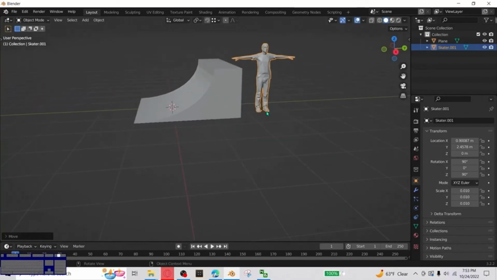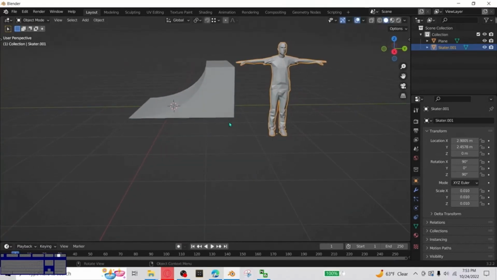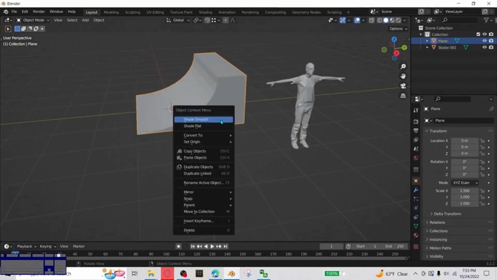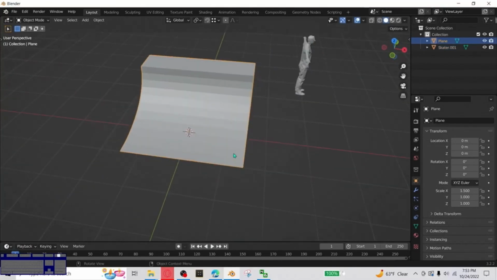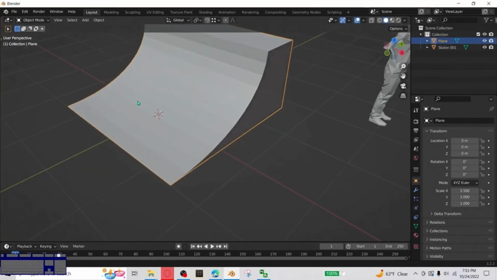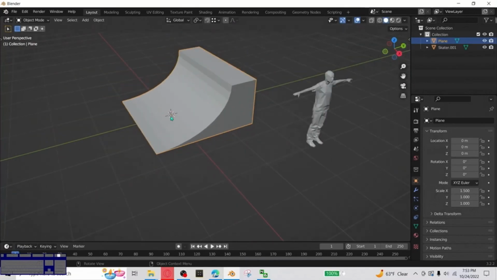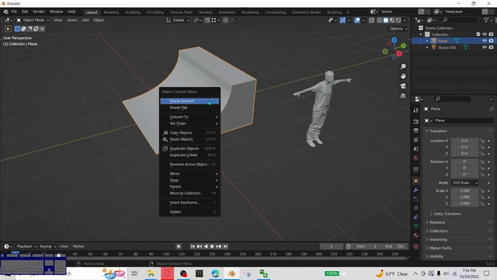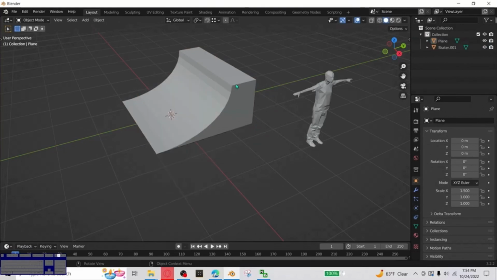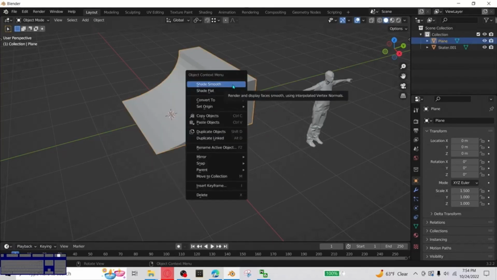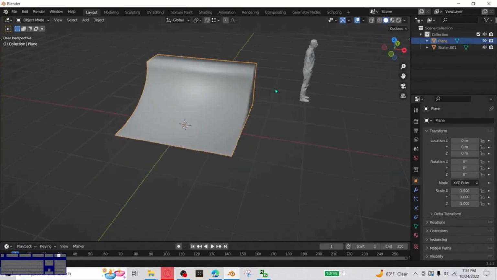Okay, so now what we're gonna want to do is, see, you can see all the panels. It's kind of weird looking, and it won't skate the smoothest. So what we can do is right click while you have the object selected. I think your tab is okay. Oh, maybe not. Well, let's just select it anyway. Shade smooth, and then it looks all weird.